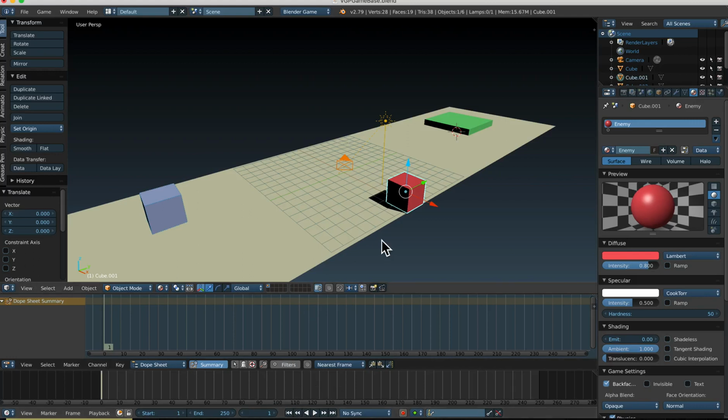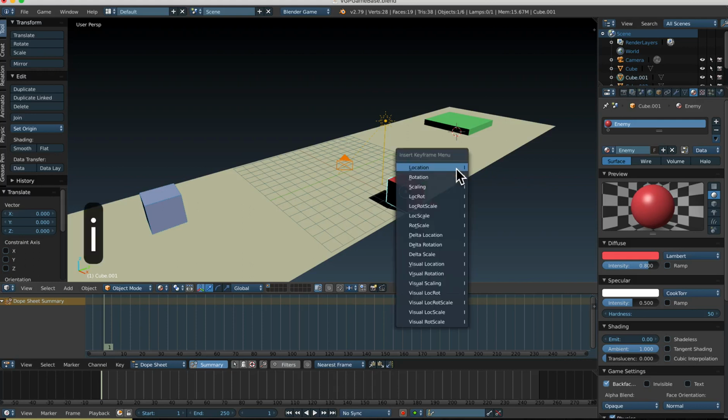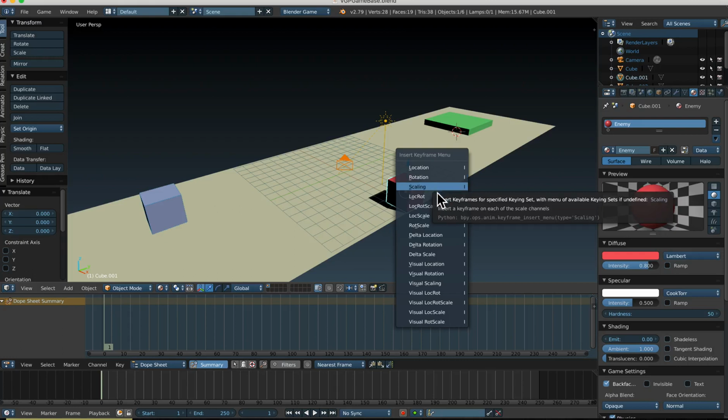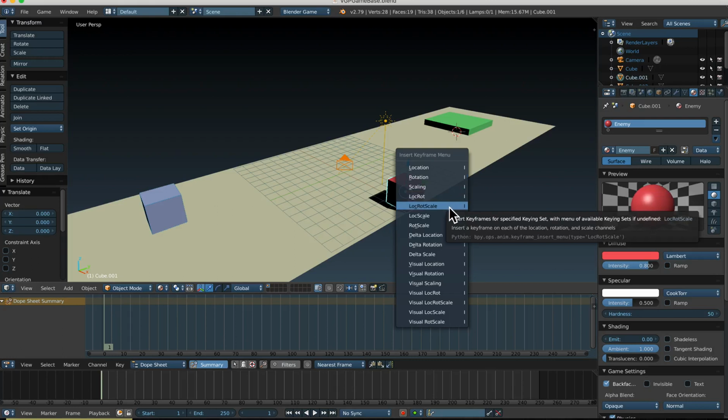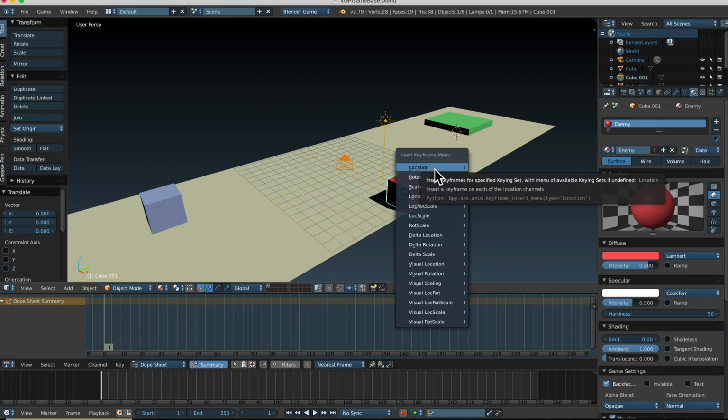That's frame 1. All right, so I'm going to tell Blender to record or remember where this enemy cube is on frame 1. There is a way that you can record it automatically, but for beginners I suggest doing it manually. The way that you do that is you simply press the letter I, and that brings up the Insert Keyframe menu. So now we have to decide, what do we want Blender to remember? Is it the location, the rotation, the scaling of that object, or maybe a combination of two of them? Location and rotation, location and scale, location, rotation, and scale. We're just going to be moving the enemy back and forth, so we're going to click on location.